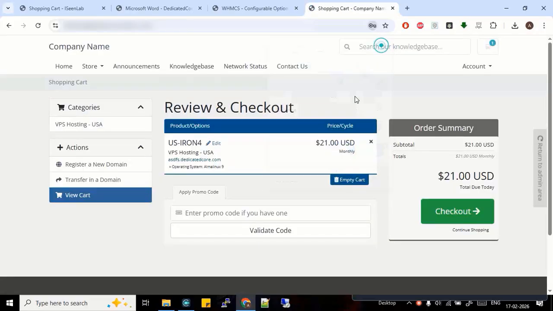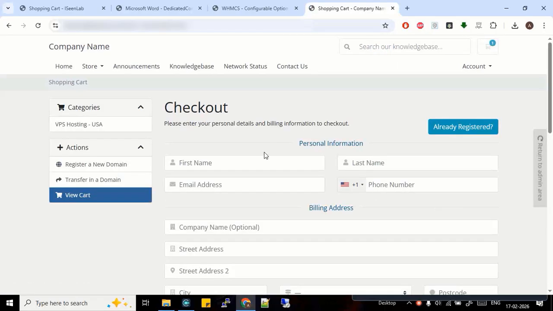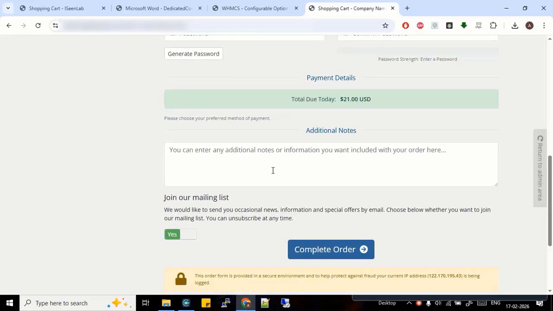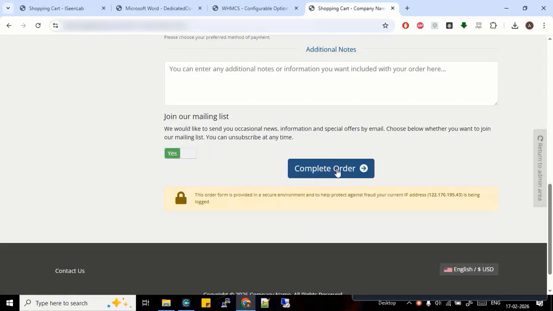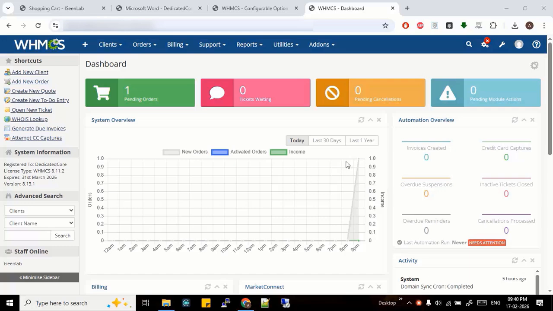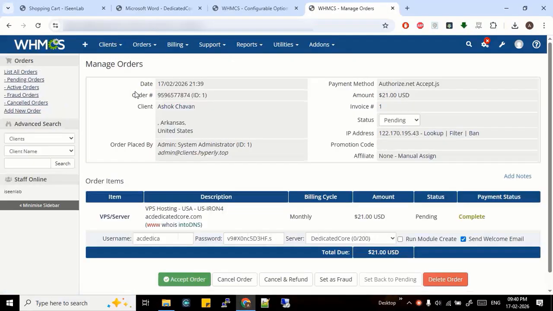So this way we have added our product into the cart. Next, checkout. Registration complete. Select your payment gateway and complete your registration. Now in our dashboard, we can see that one order has been received. I will click on pending orders. And here I can see that the customer has already paid.